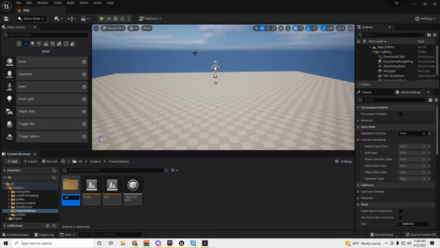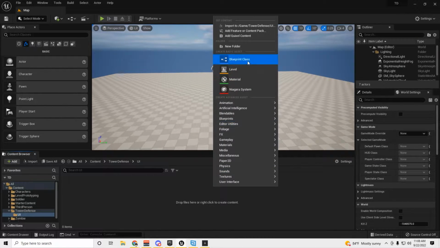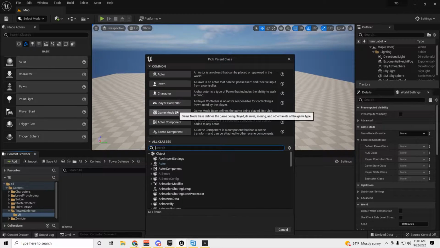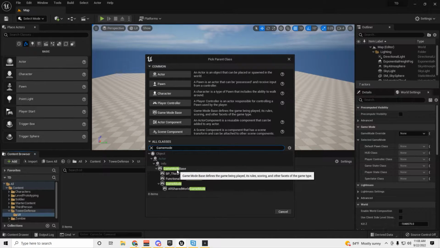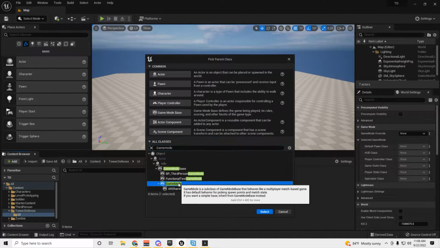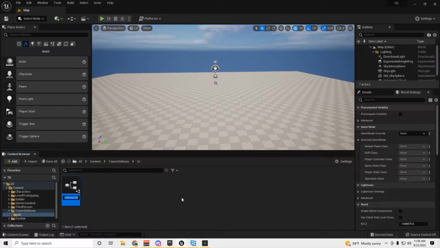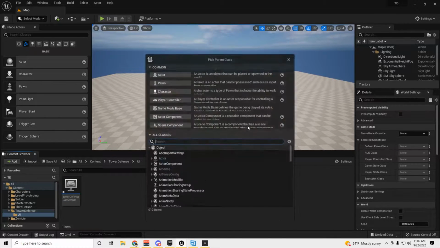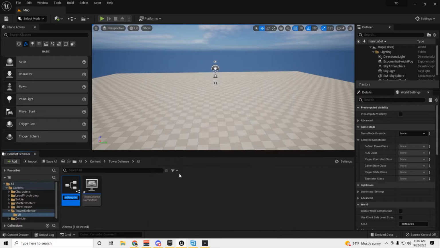UI. Even though it has nothing to do with the UI. Well, kind of. All right, right off rip, we need a game mode. I always don't do Game Mode Base, just do Game Mode. We're going to name it Tower Defense Game Mode. Now, Blueprint class, we need a player controller. Name it Tower Defense Player Controller.